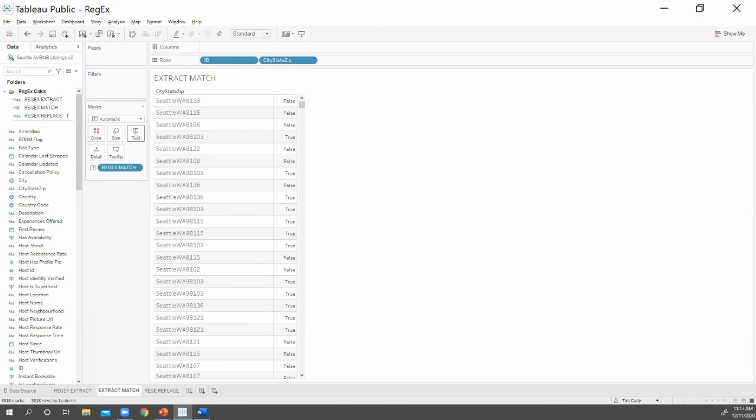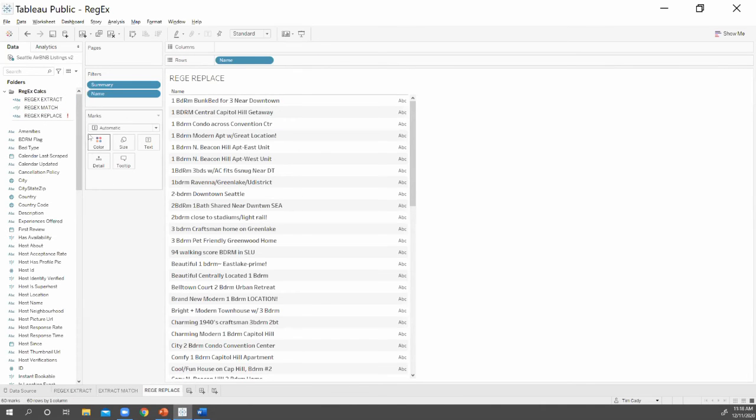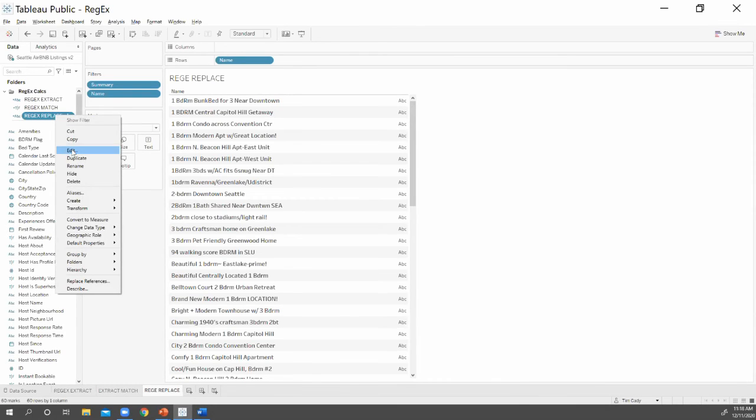Dragging that to text, you see that's going to return to me a series of true false. The trues are, of course, valid zip codes. The false tells me, hey, I'm missing a digit here. Same thing up here as well. So that's our example for match. One last one, we're going to move on to replace. Going to go ahead and edit this.